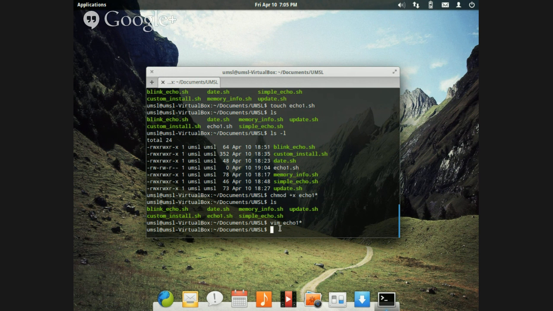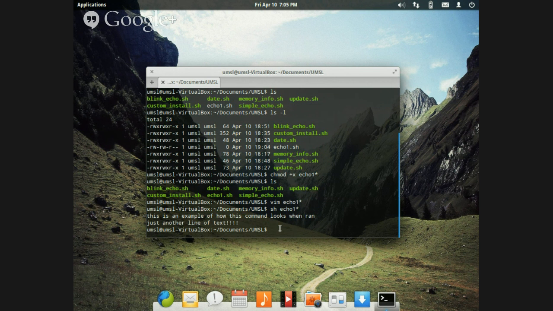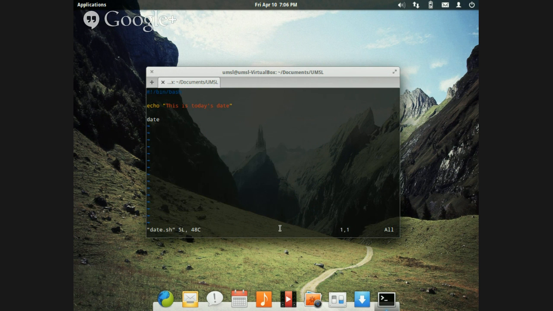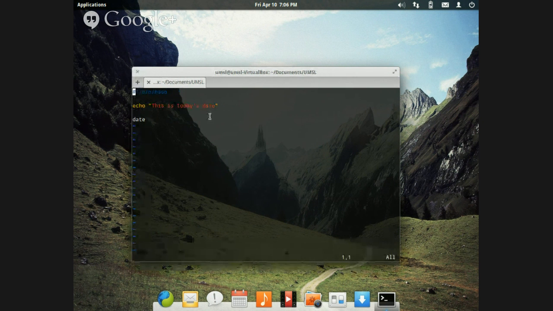Now I'm going to execute this item: sh echo1 with the wildcard, and that's it. Now it's printing out line by line for that particular item. Next I'm going to bring up my date item, so I'm going to do vim date. What you see here is the actual script I made just to print out today's date.